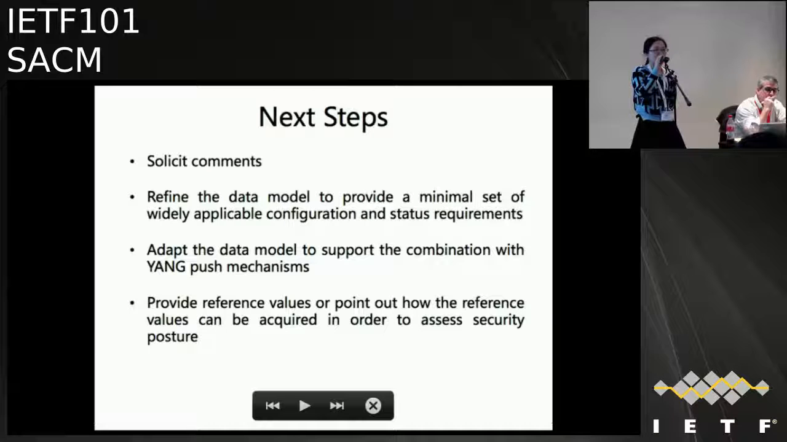So we are soliciting comments, and we have considered our next steps. First, we will continue refining the data model, and we will try to adapt the data model to support the combination with the Yang push mechanism. And third, we will try to provide the reference values that can be used for posture assessment, maybe, and point out how the reference values can be acquired. So that's all. Thank you.